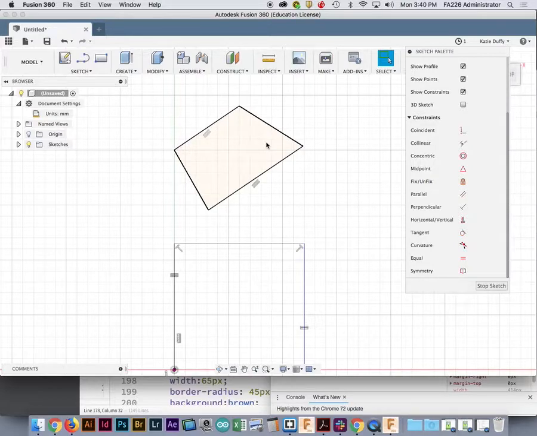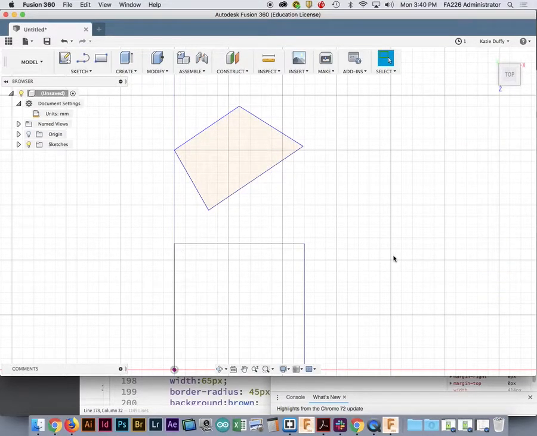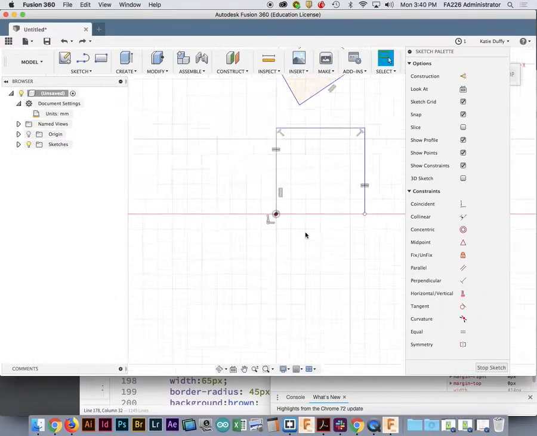So there's a lot of good stuff. Long story short, you don't have to be super precise, especially with your angles and stuff. You can let the program do that for you. So I'll hit stop sketch, and I'll go back a bit here.